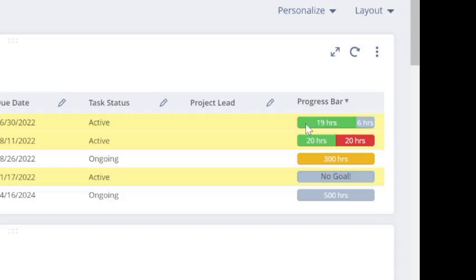So as you can see here, our use case is hours for a task or something that an employee has to do. Here we have a 25-hour goal, and we're 19 hours in. We have 6 hours remaining. We have a little gray here. Green is the amount that's under budget. Here we had 20 hours budgeted, went maybe 20 hours over budget, so we have red.